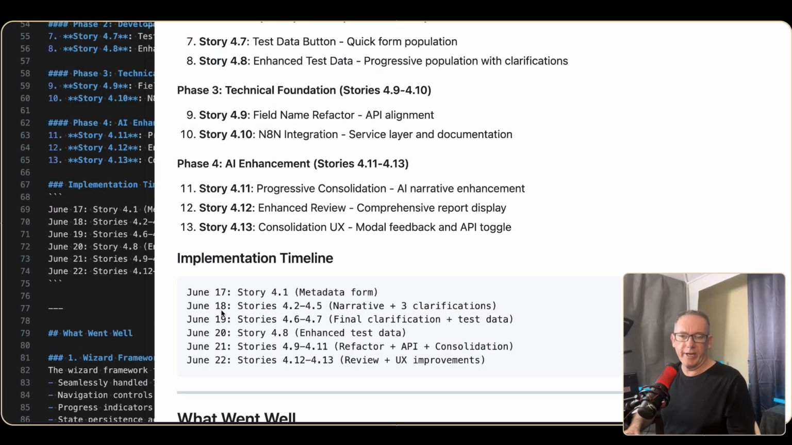So on June 17, 18, and 19, which is when the original part of the wizard was put in place, capturing of data across 6 pages and showing a final clarification. And what I hadn't thought through properly was test data, enhancing it, using an API, using a mock so I could go between mock data and also go through the N8N workflow, and then just doing some UX improvements is all the extra stories that got added on.